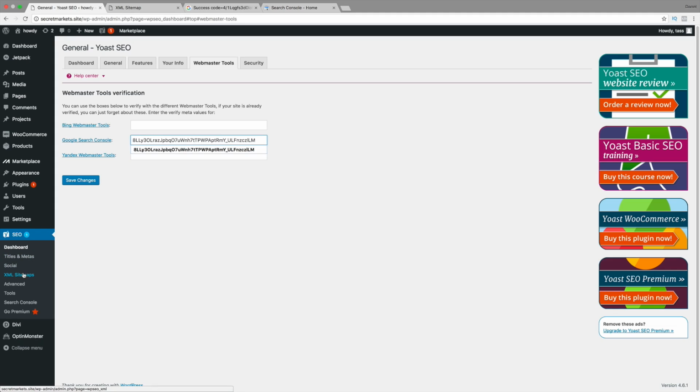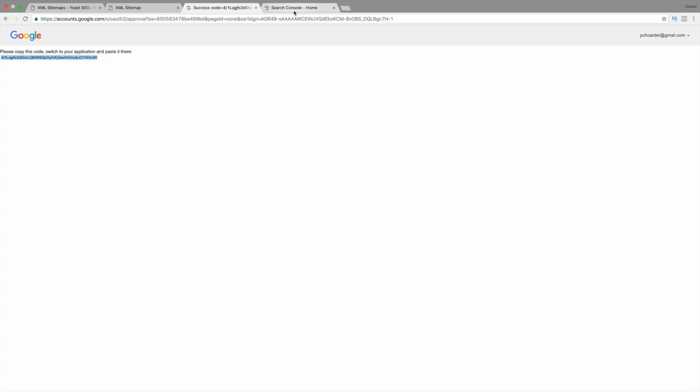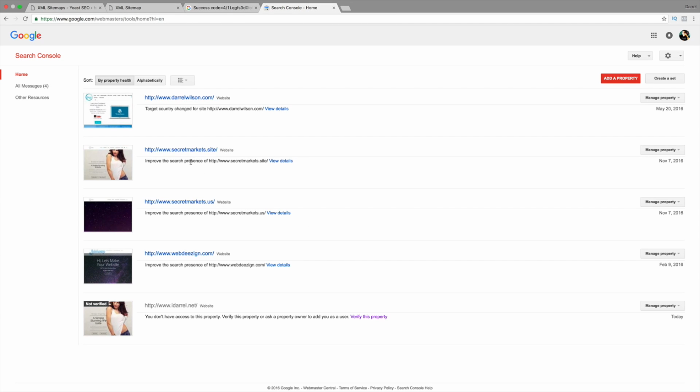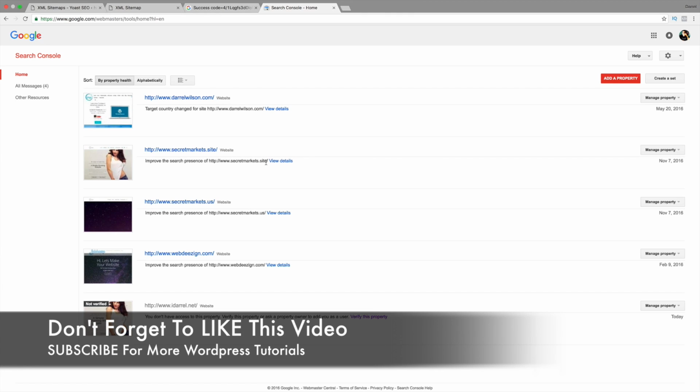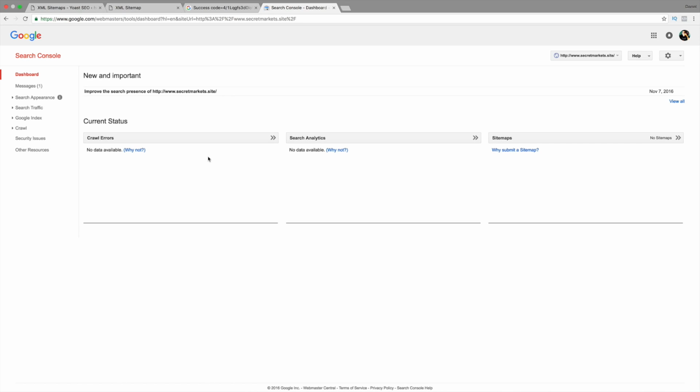Okay, so I'm going to go back to XML sitemap right now. And now we're going to go back to our Google Search Console. So this is our current website right here, secretmarkets.site. Now, I want to add the XML sitemap to my Search Console so it can be properly crawled and indexed, etc. So over here under Manage Property, we're just going to go ahead and click on the website. And over here, it's going to basically tell us that it doesn't have anything, no sitemaps. It's all bad. So we need to fix this. So we're going to go to, I believe it's crawl, and go to sitemaps.